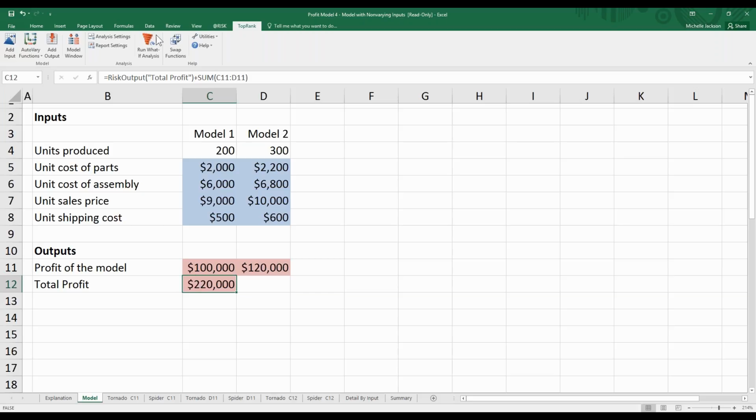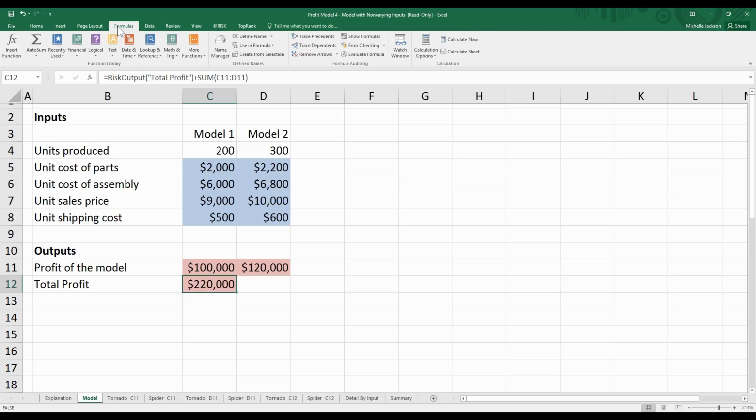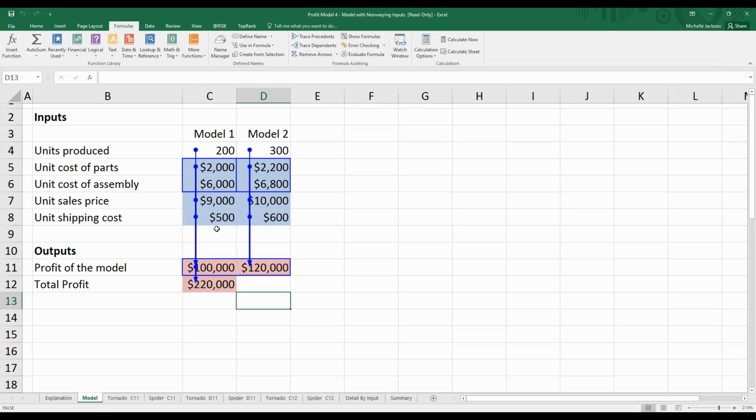So if we were to go to formulas and say trace precedents, we're going to see that this output is impacted by this particular cell. And we can go back and see that the precedents of these are also there. So we know that this final profit is actually impacted by each one of these cells. So TopRank will actually vary those to find out which one of these, or which multiple ones of these, have the biggest impact on our total profit.